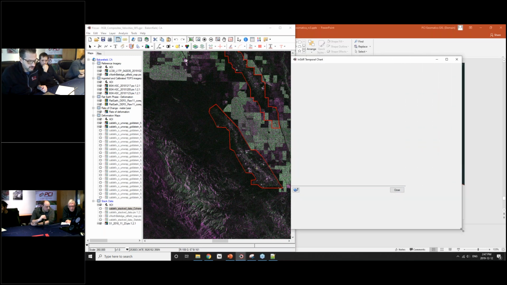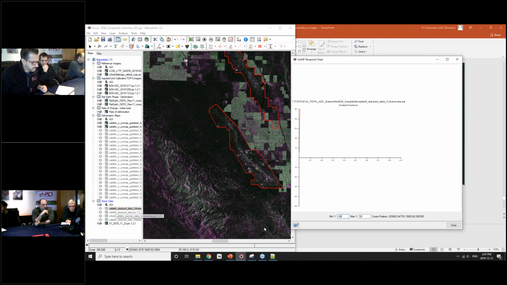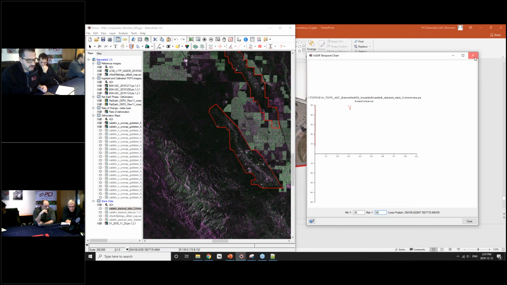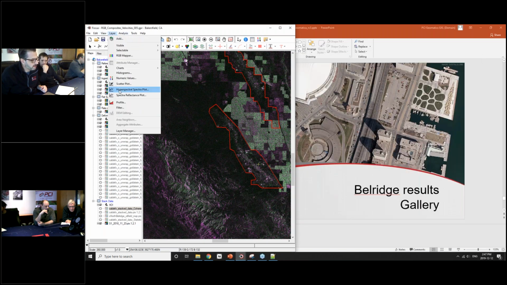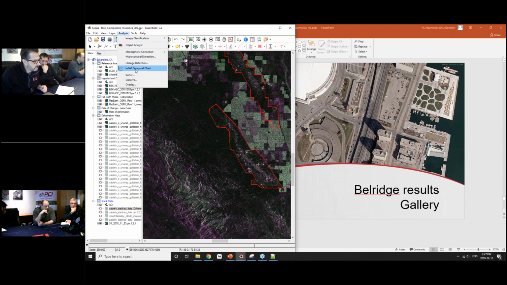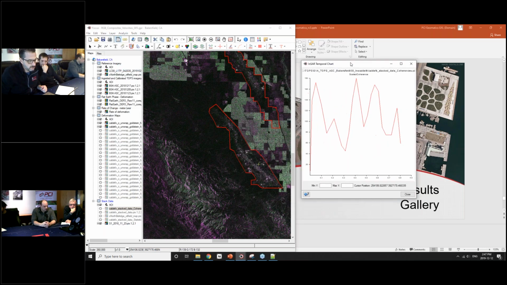Have I got the right layer? From -50 to 50. Yeah, did that. I think it's because I resized my window. Let me do that again. Layer, temporal analysis, there we go.